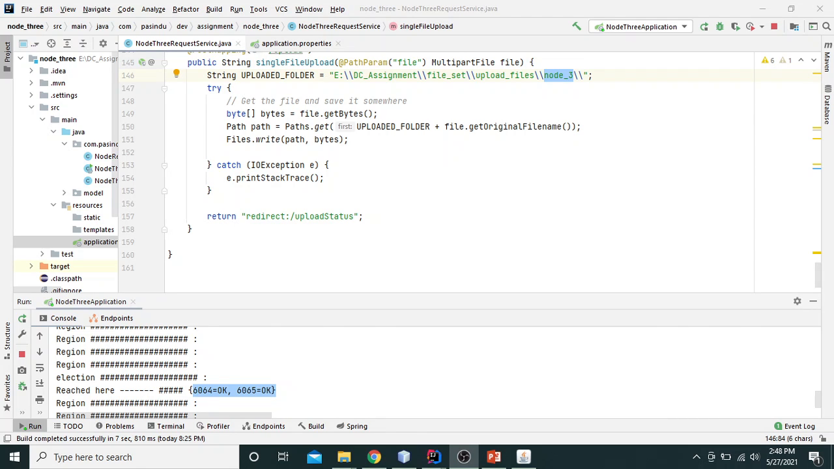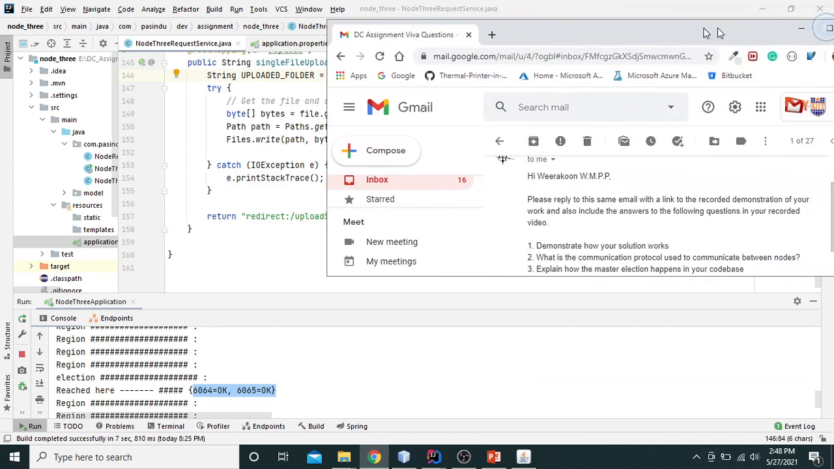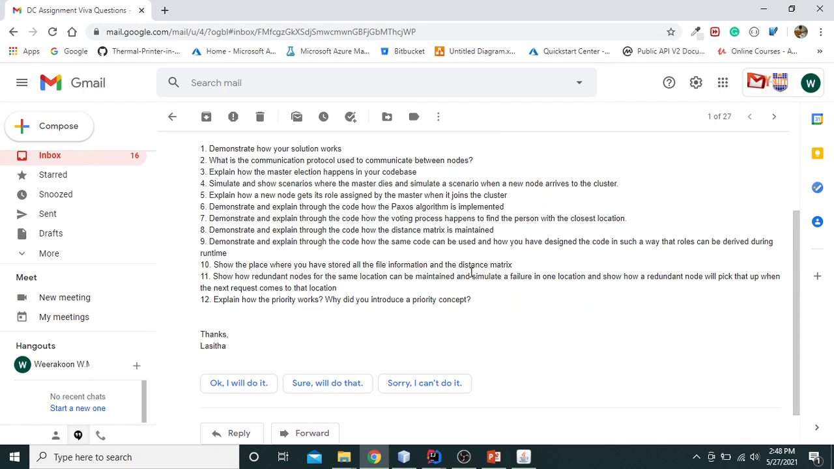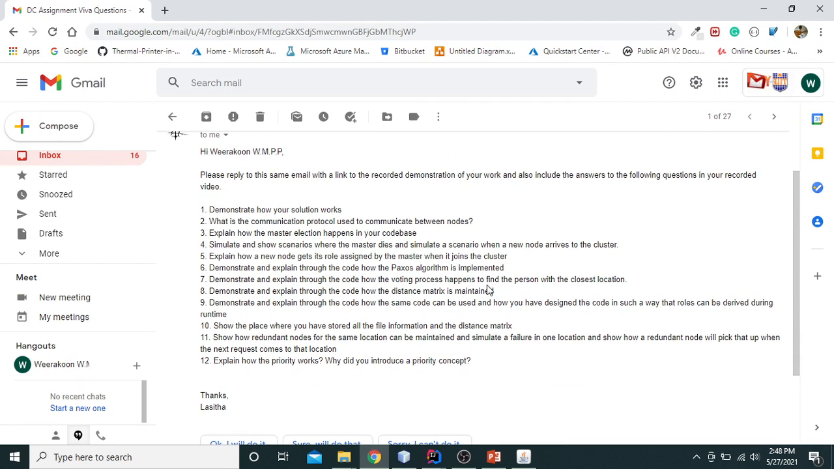That's all about my demonstration. Now I'm going to share these questions. I have demonstrated my solution and I have explained everything: the communication protocol is the HTTP protocol. I have already mentioned that. And I have explained how master selection happened and simulated the scenario.